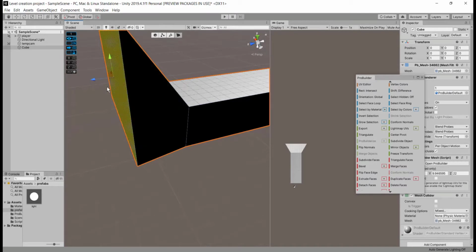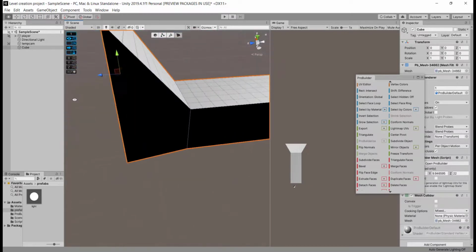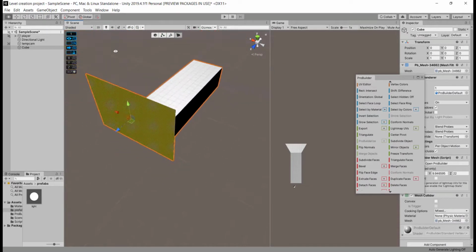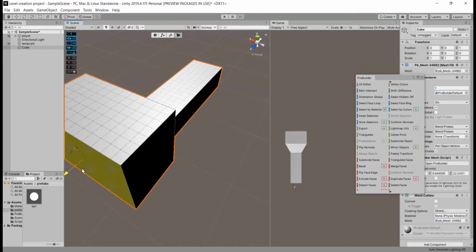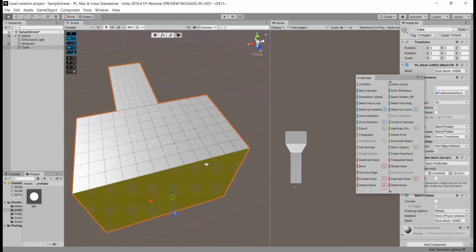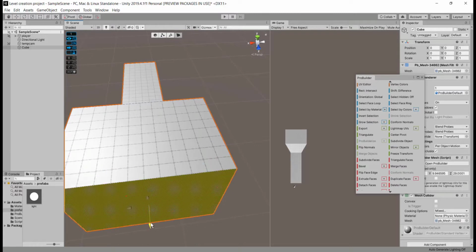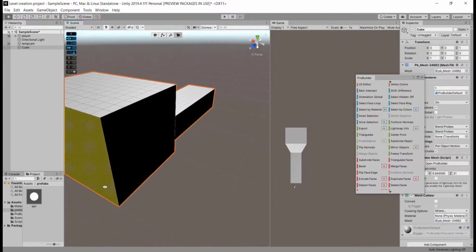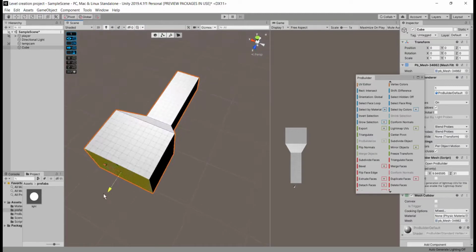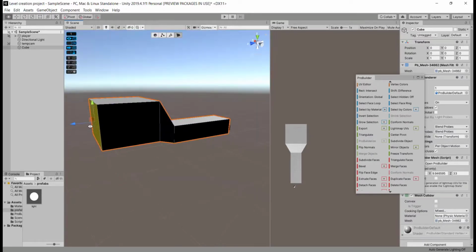Okay, now we can extrude this same face again to create our room in front of this entrance. You can either click the extrude command or hold shift and drag this face to create this room. Okay, I think this space is enough. Let's drag it more. Fine.